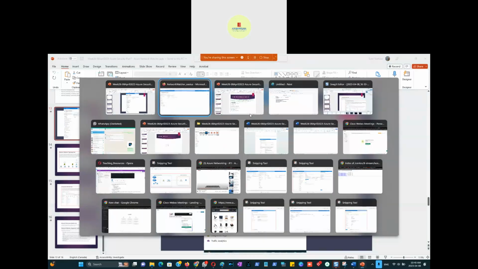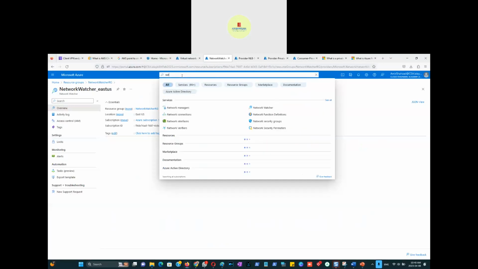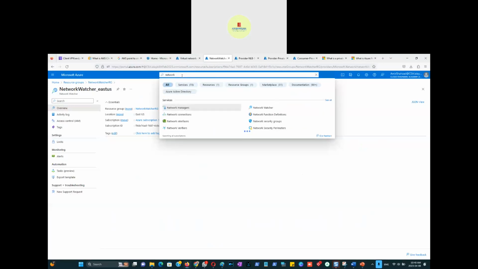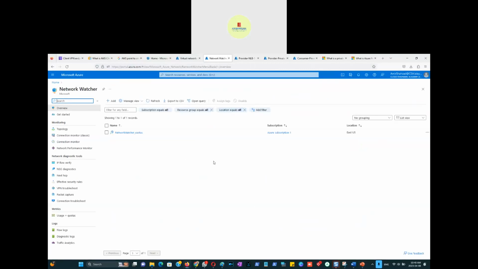So what I'm going to do is I'll just go back here and type network watcher. Yeah, there you go. So when I type network here in services, there's Network Watcher right here. When I click that Network Watcher, it then shows all the tools that are there.